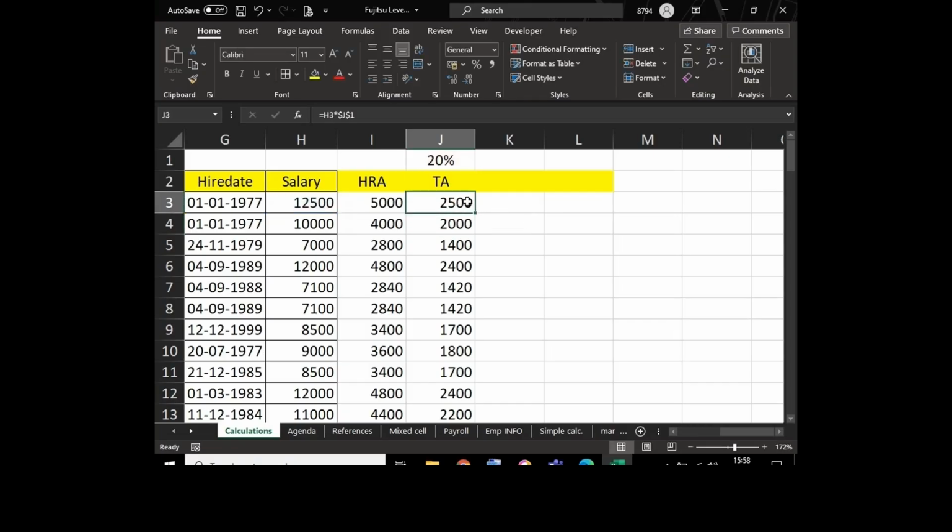Now what is the advantage here? Today the TA is 20%. Tomorrow suppose the TA becomes 25%. I just need to go to J1 and make it 25, and all the values will be recalculated. So I need to make a change only in a single cell, and it will be automatically updated everywhere the reference of J1 is taken. If I make it 10%, automatically everywhere that 10% will be reflected. Okay.